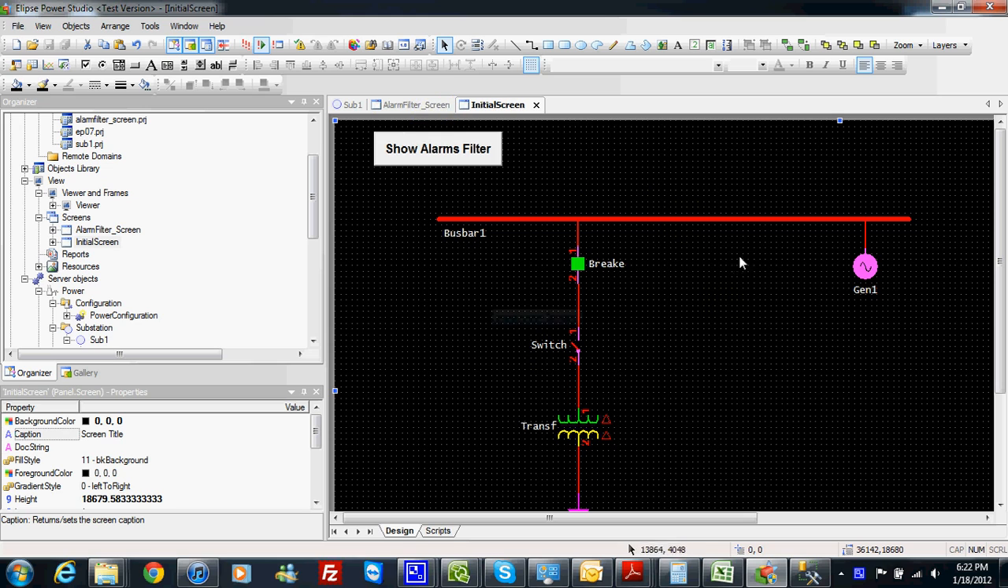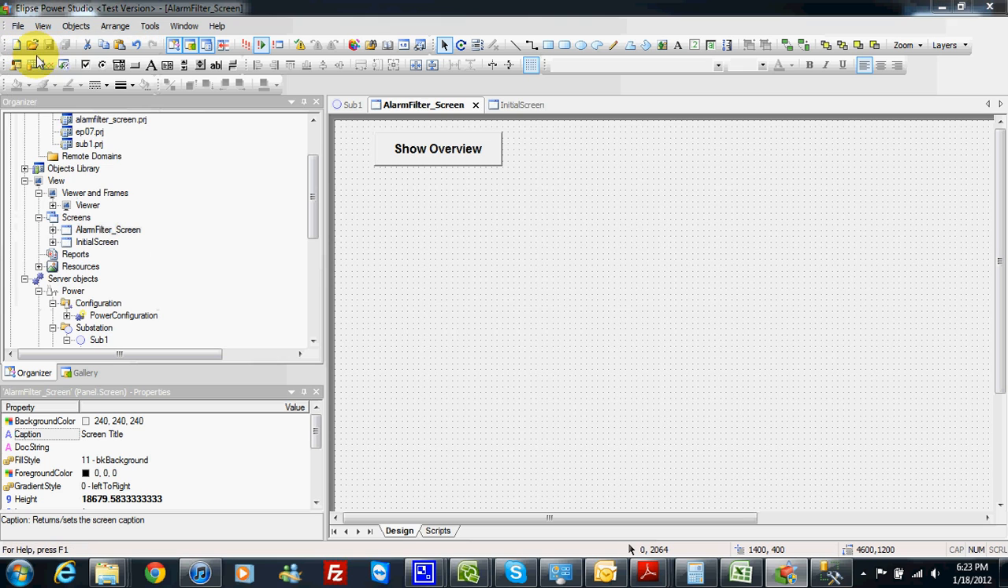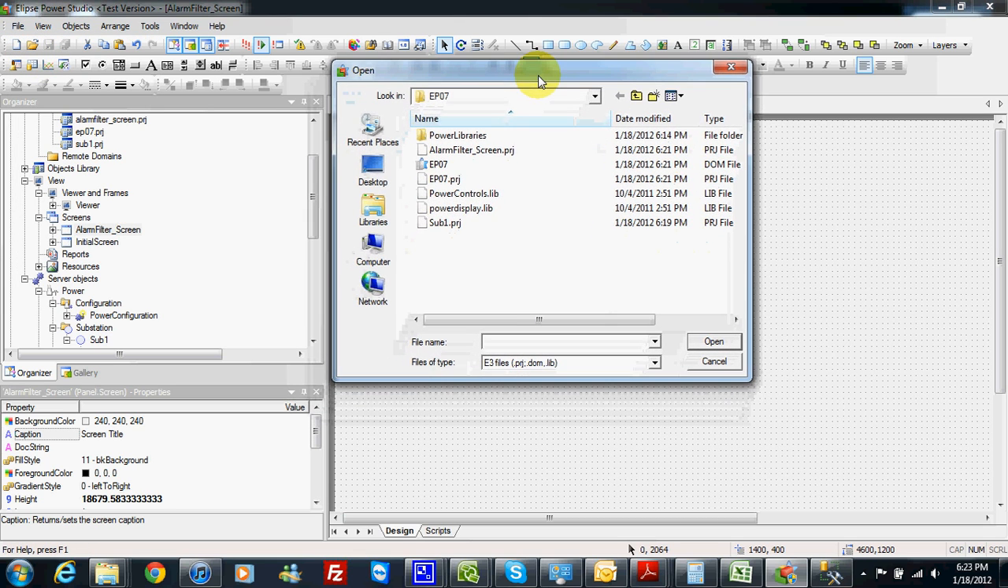So in my overview screen, I already put a button here, show the alarm filter, and I already prepare one more screen to insert this new Xcontrol. So this new Xcontrol is already ready, plug and play. So we can import this Xcontrol in our project.